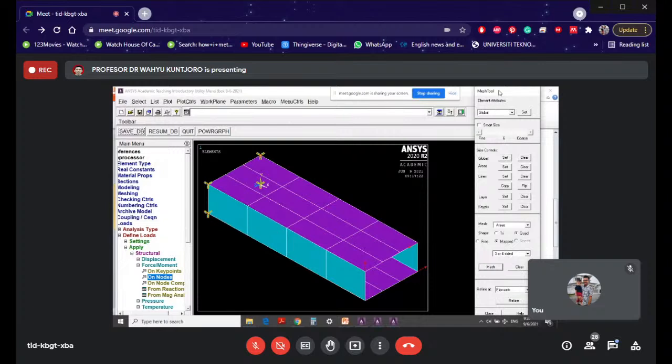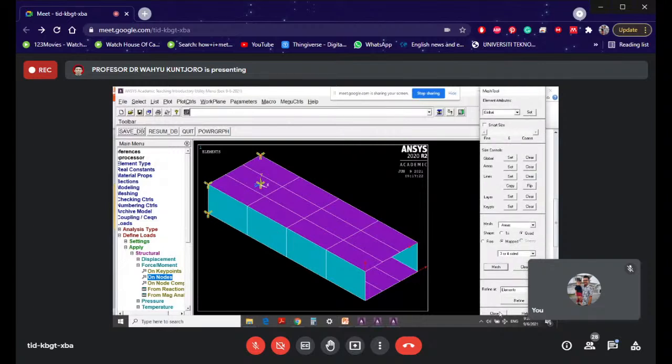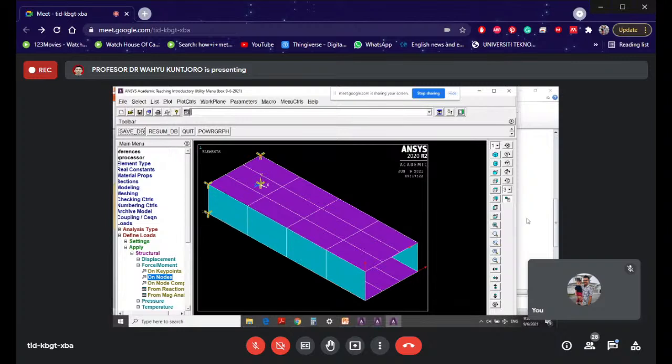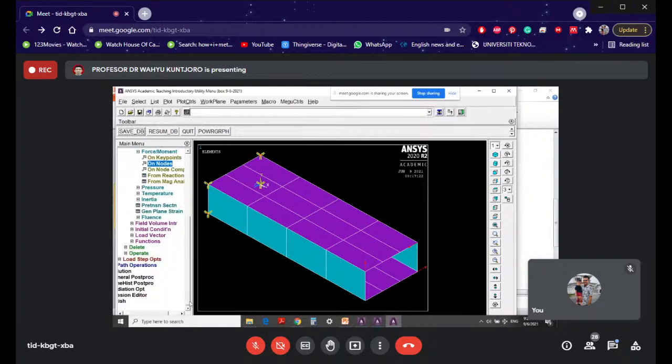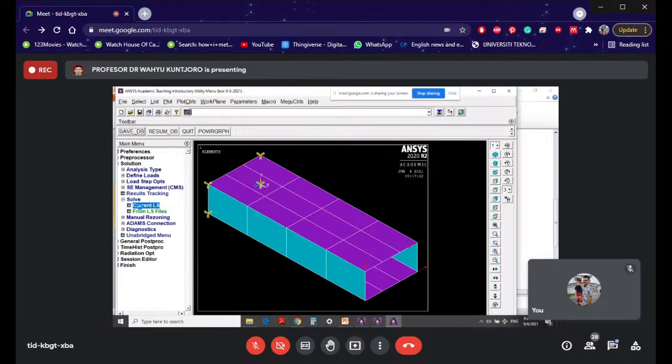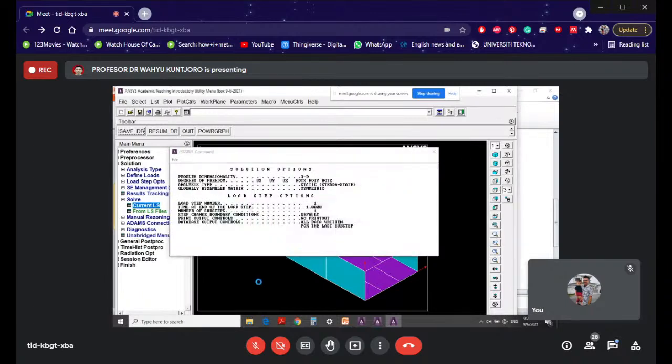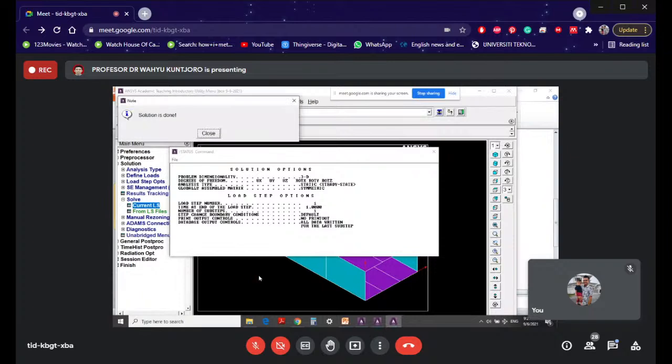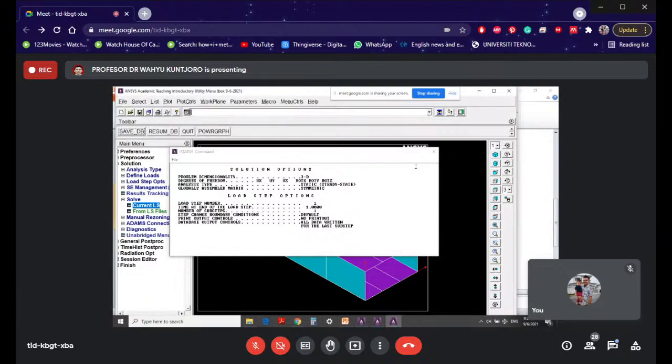And let me close this first. So now what we need to do is solve this model. So we finish with post-processing, and now we go to the solution stage. Solution, solve current case. I click OK. And then I will close.